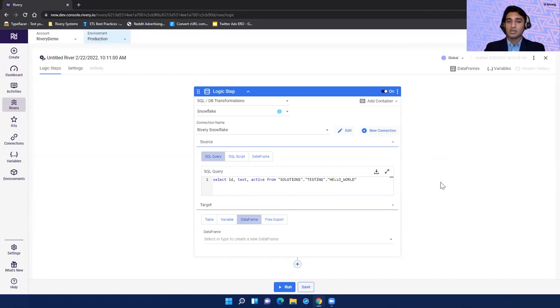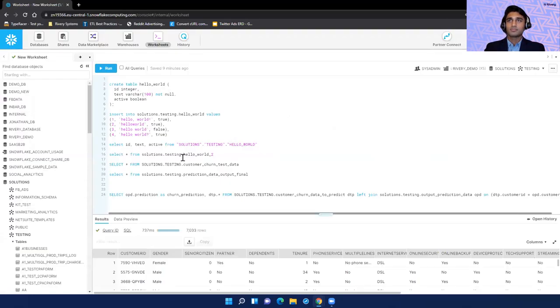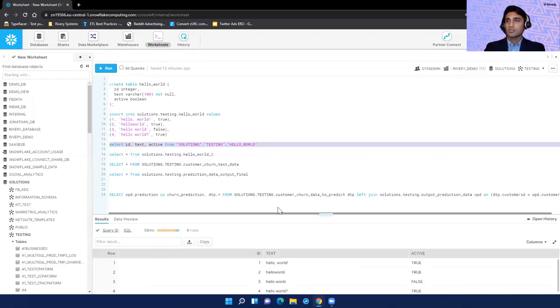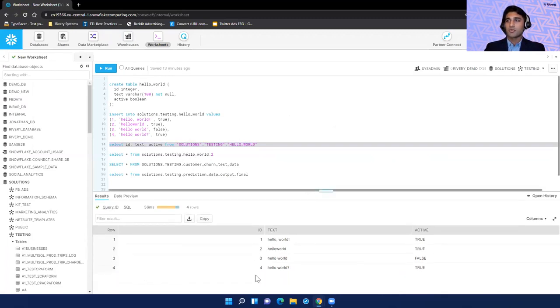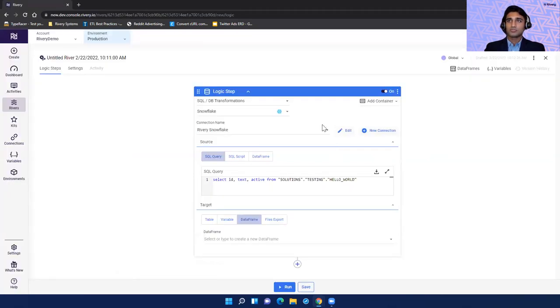And just real quickly, I'm going to show you what this looks like in Snowflake. So just a simple data structure, 4 rows, and just basically a little bit of text. Here, we're going to select the data frame that we want to move into that we just created. And it's as simple as that. Now we have data from our data warehouse, and now we move that data into a data frame.